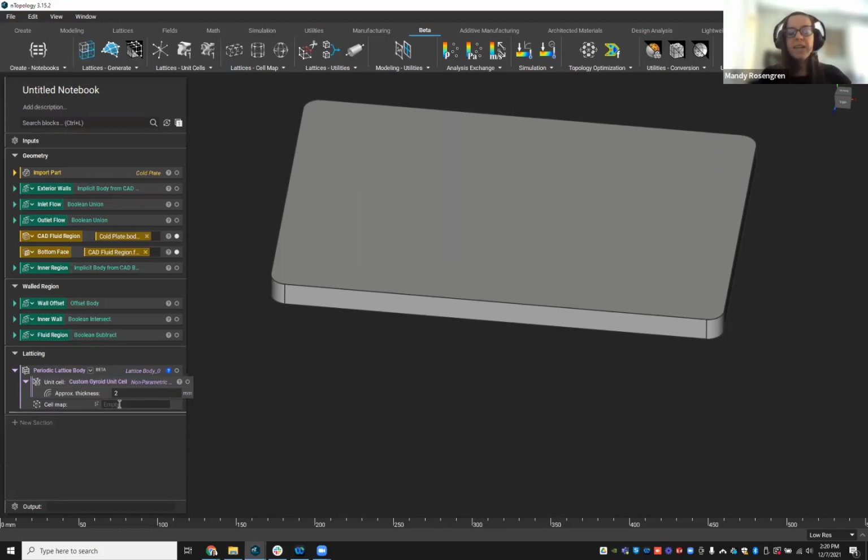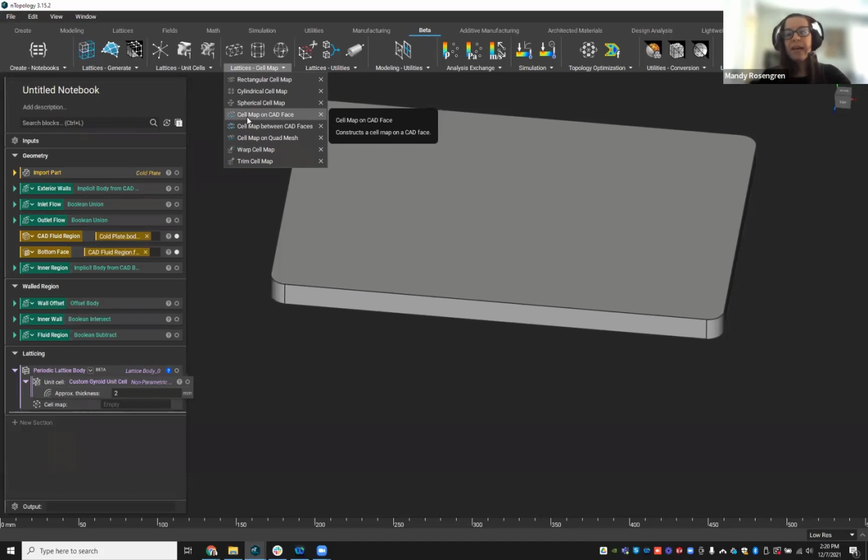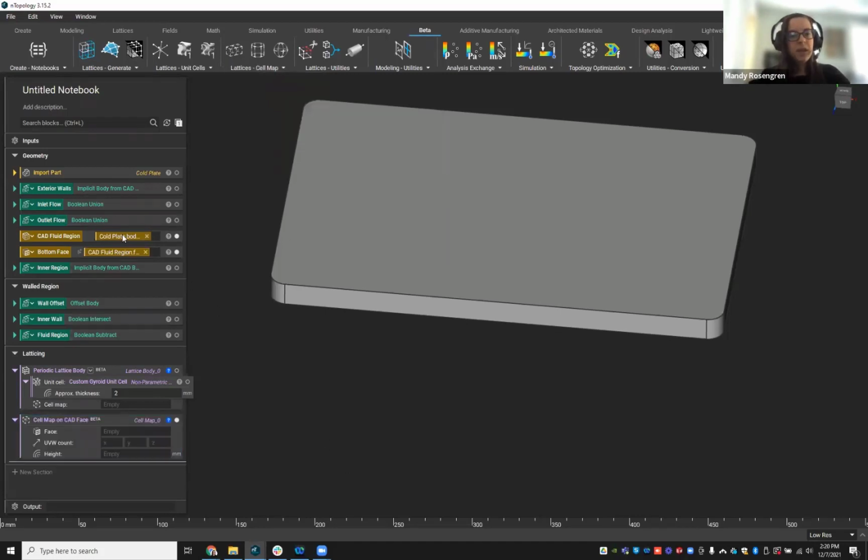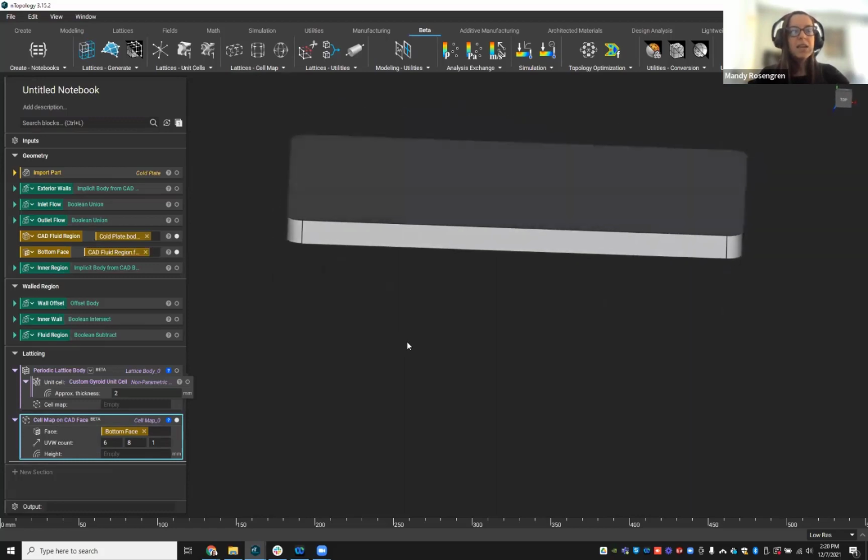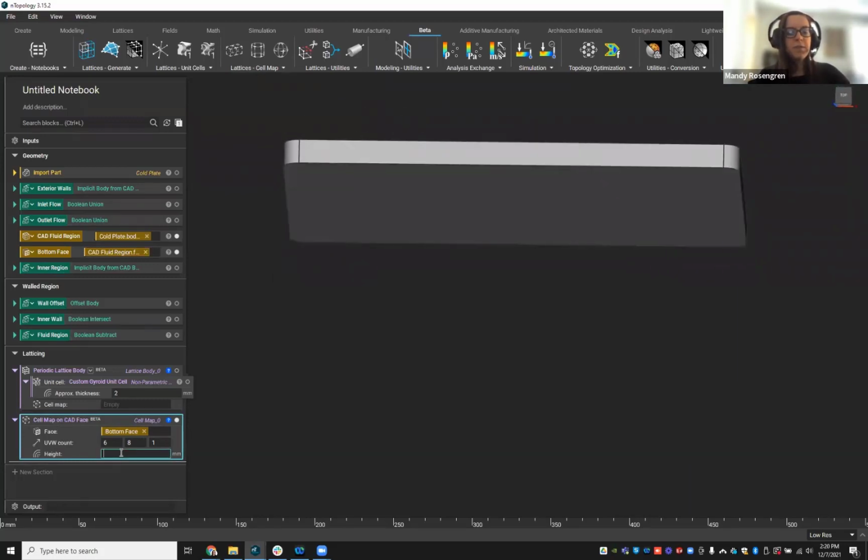So the last thing that I need for this periodic lattice body is just our cell map. And I'll go to my latticing cell map and choose cell map on CAD face. And for that face, I'll choose our bottom face with a UVW count of 6, 8, 1. And for my height, let's first do 15 millimeters.